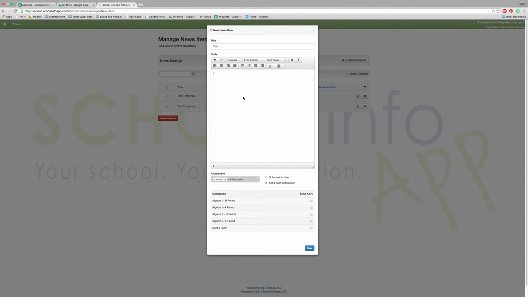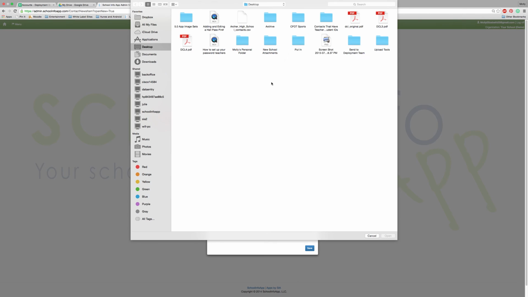Once you have information in the body, you can format it to different styles and colors. You also have the ability to attach a file. You can attach a Word document, a PDF, or an Excel sheet. We recommend PDFs. They download a lot faster to the phones and look a lot better. So all you would have to do is choose File, select the file that you wanted to put in, and then press Save or Open.